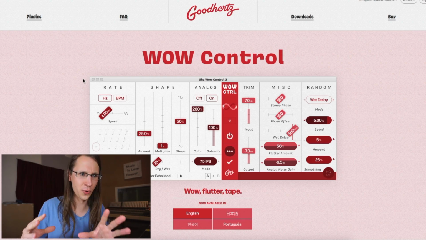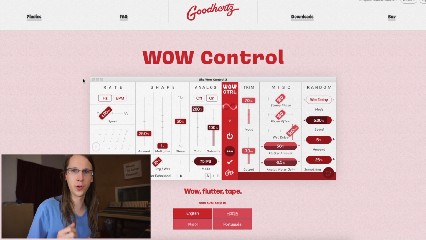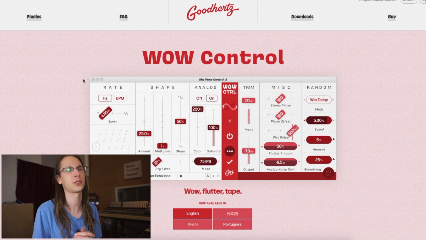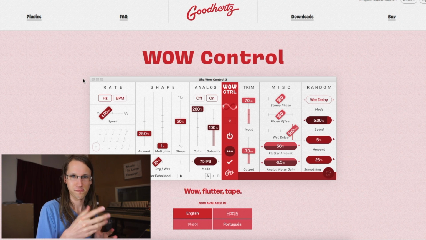And today on my screen we have the pink looking WOW Control from Goodhertz. Damn. I thought it would be a one button plugin that would give me more whoa feeling, but it isn't. It's actually a WOW control.